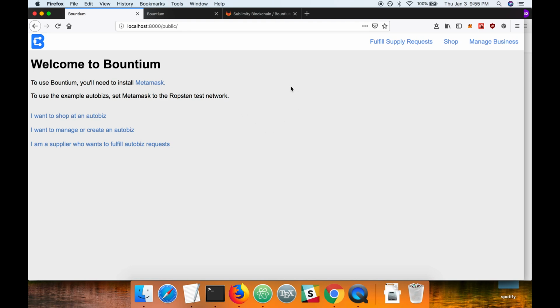This is what you see as a landing page, obviously very sparse, going to improve on that. Right now it's just a beta. But you have a couple options. So you'll need MetaMask. I have MetaMask, luckily. And if you want to use one of the examples, which I'll point out in a second, you have to set it to the Ropsten test network.